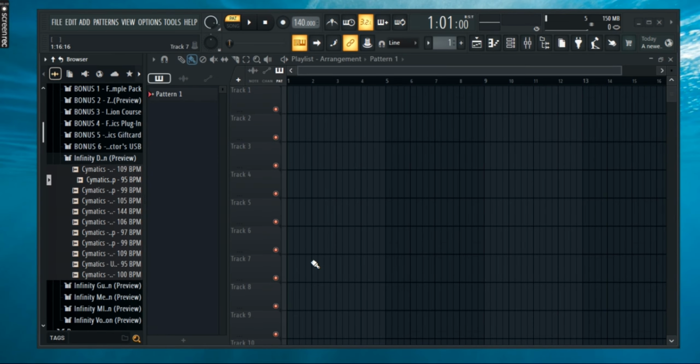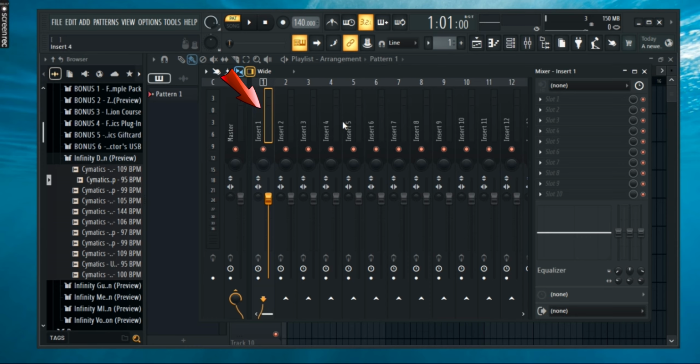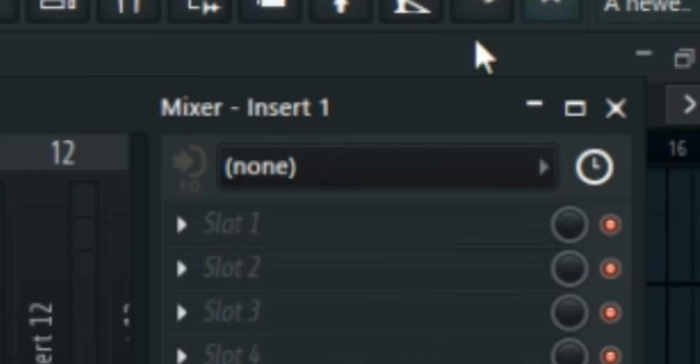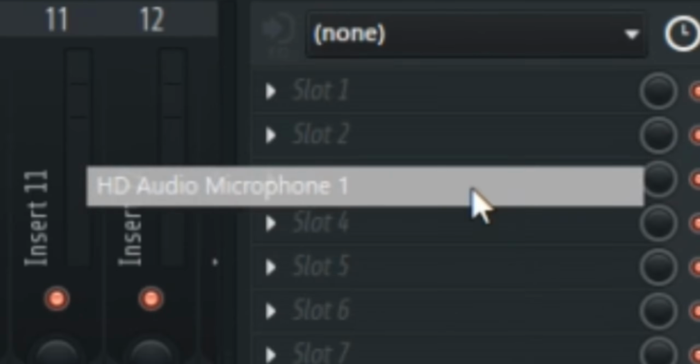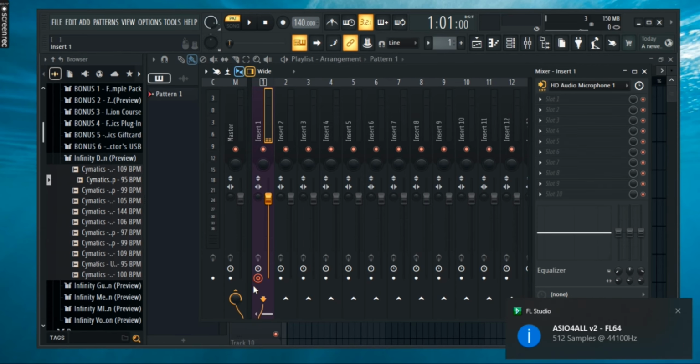Next, set up a recording track. Open the mixer by pressing F9 or manually opening it. Select an empty track and choose your built-in mic as the input. Next, click the record button that is located right here.